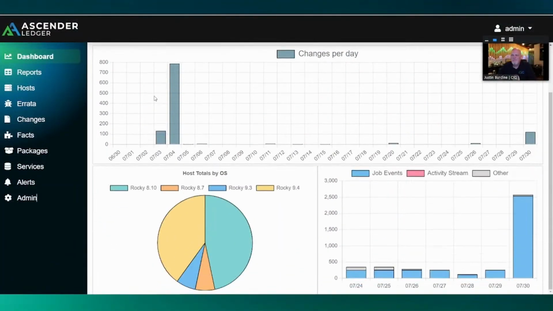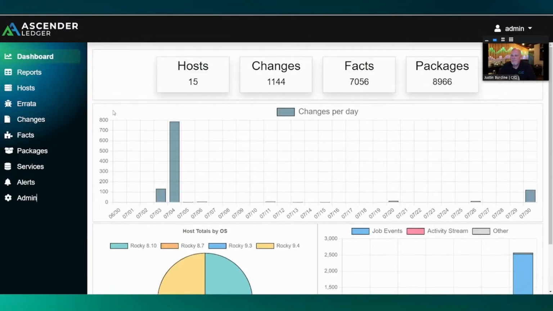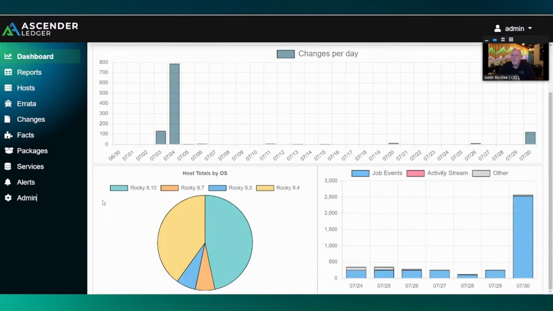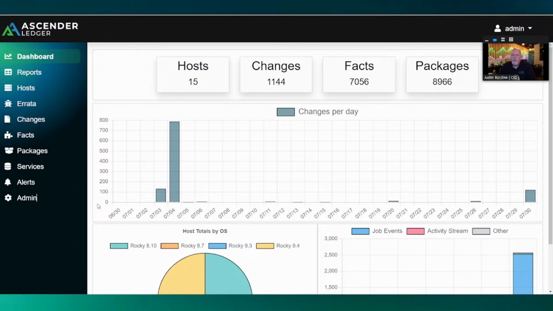So obviously we're going to start with the nice, pretty graphics. Justin, how often do you interface with pie charts and graphs? Far too much for my comfort. There's the old IT joke: this is always here for management whenever they need to take a look. But honestly, it can give you some insightful stuff, right? Starting at the start, you can see how many hosts, changes, facts, packages.